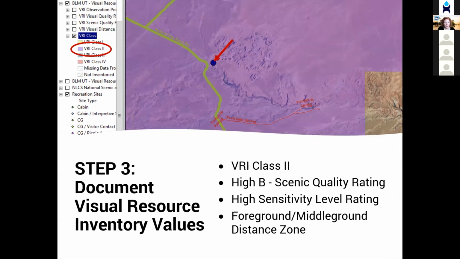The next step in the contrast rating process is to refer to our visual resource inventory so that we document and understand the values associated with this particular location. The image on the screen shows you another screen capture from GIS. The project location is still a blue dot. And this location is in an inventoried area that is visual resource inventory class 2.